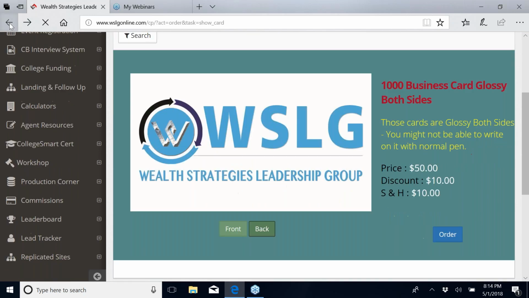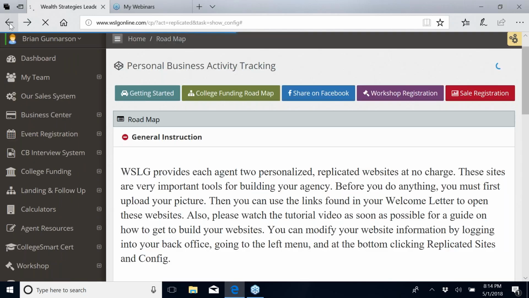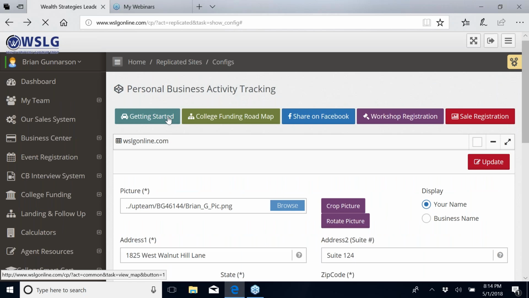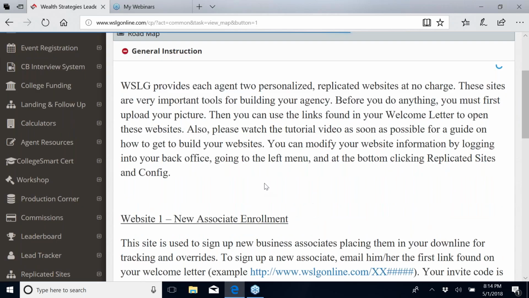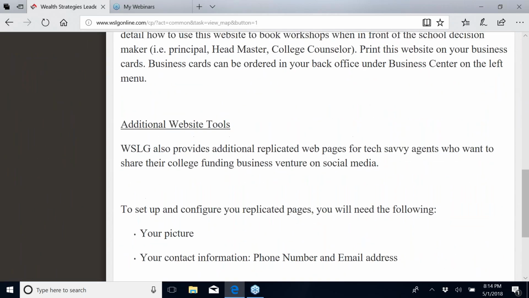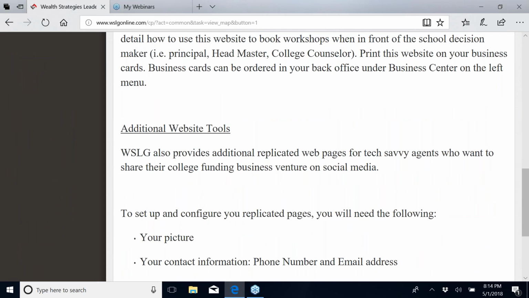Okay, let's go back to our page. Website number 2. Okay, so this is the additional tools after I showed you the business card section. Additional website tools. WSLG also provides additional replicated web pages for the tech-savvy agent who wants to share their college funding business venture on social media. And I showed you those.